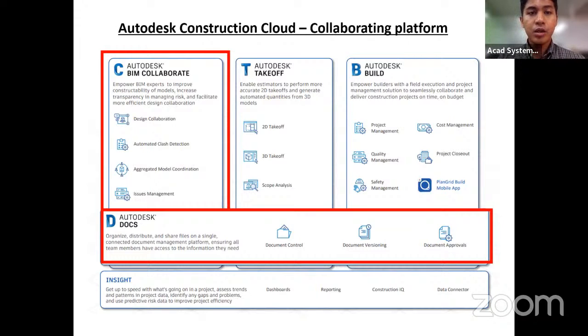And Autodesk Construction Cloud is the new platform that replaces BIM 360 Design. Okay, if you heard about Revit collaboration before 2021, it was called BIM 360 Design.